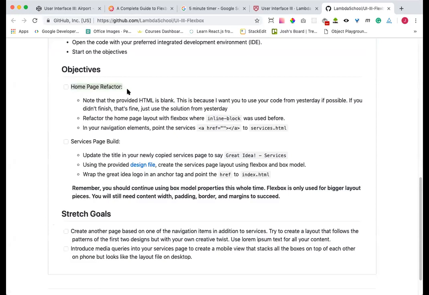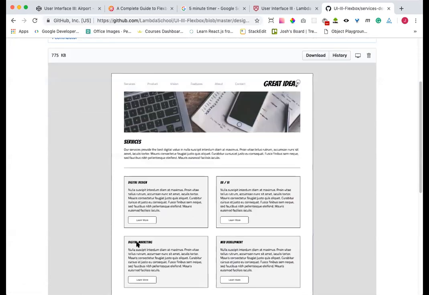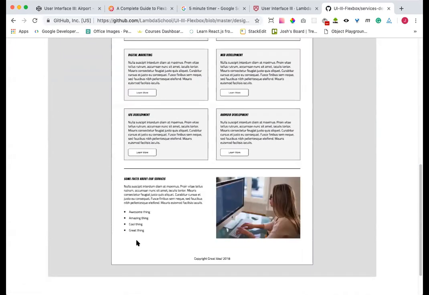One is a homepage refactor. So now that you've done an inline block layout, I want you to go replace anything that you used inline block for with Flexbox. Then with the services page build, I want you to introduce a new page based on a design file I'm giving you. So here it is. New page.